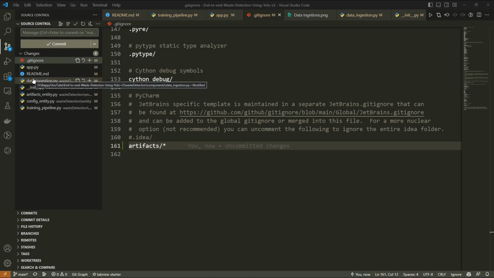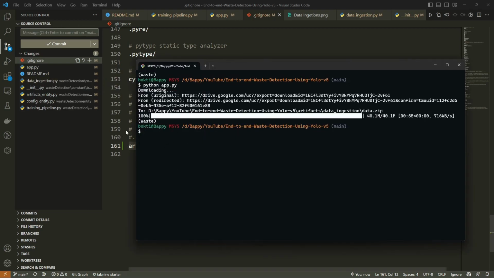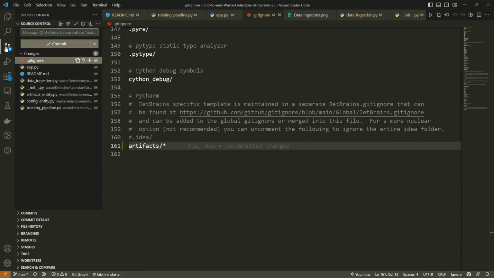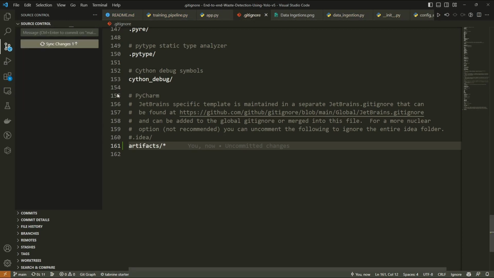Now it will only push these other changes. As of now, I was opening my terminal and writing lots of commands like git add, then git commit, then pushing the code. Instead of writing the commands, if you're using VS Code, you can also push the changes from here only. Just click on source control, and give the commit message. So here I will give: data ingestion added.